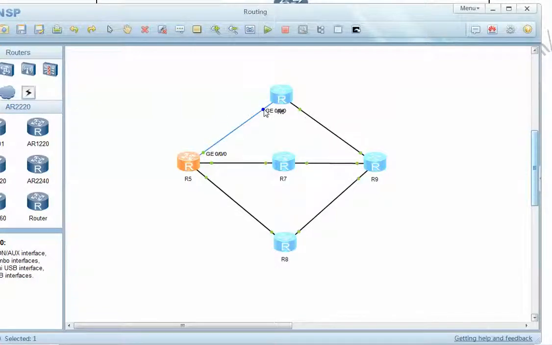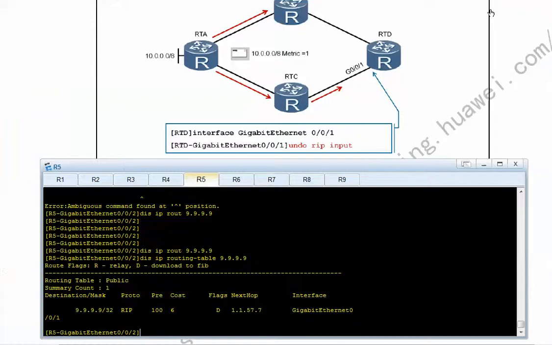Here we put undo rip output, so R6 will not advertise to R5. On this side, we put undo rip input, so we disallow this interface to learn RIP. So now only R7 can advertise. See, we have only one route to 9 network through R7 with cost of 6.